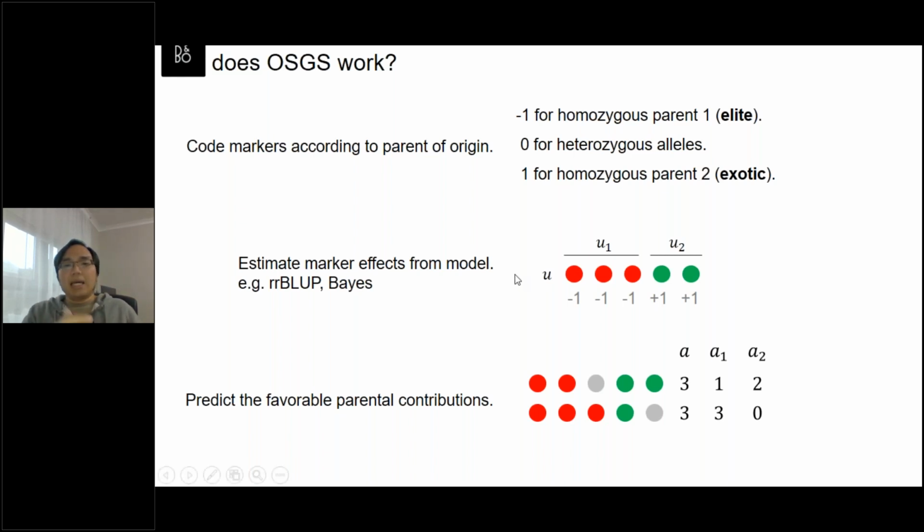And next, we can put this in a mixed model to estimate marker effects. It doesn't really matter which model you pick, as long as it's your favorite model, like RR-BLUP or any other Bayesian model. What this does is give you an estimate of the marker effect, kind of similar to what you get out of GWAS. You have marker 1 giving a -1 effect, marker 2 giving -1, and so on. Here I'm just illustrating a simple case of 5 markers.